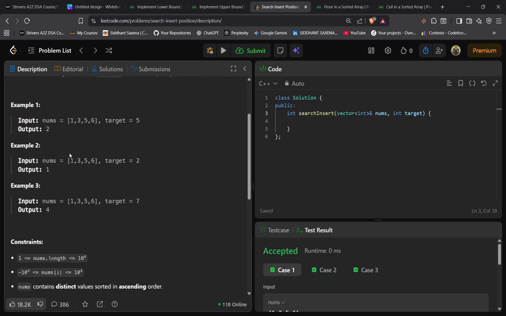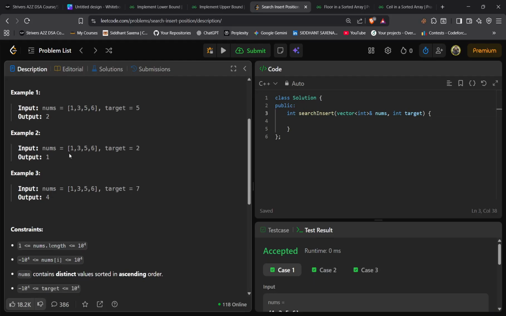What this question is saying is, suppose 5 is there in the array, return the index of 5, which is 2. Suppose 2 is not there in the array, but where could 2 be placed in a sorted array? Between 1 and 3. If it was inserted, what is the index of 2 now? It would be 1, simply. But how to find this?